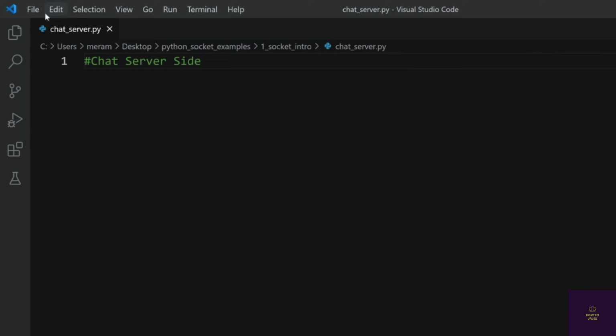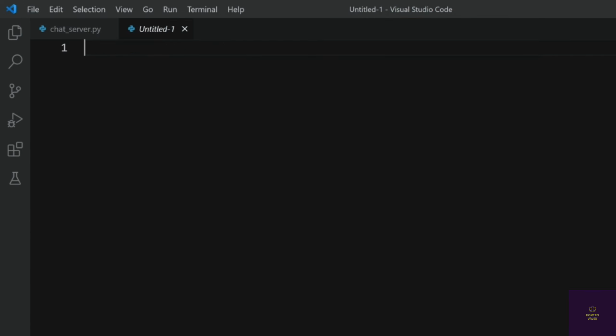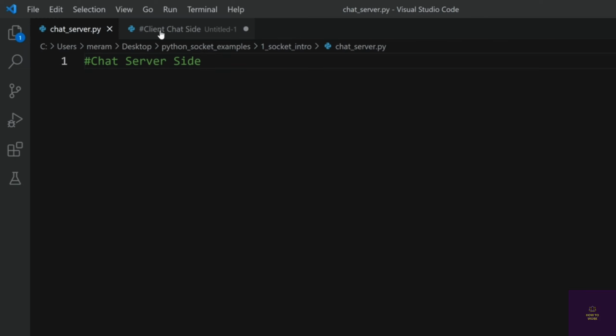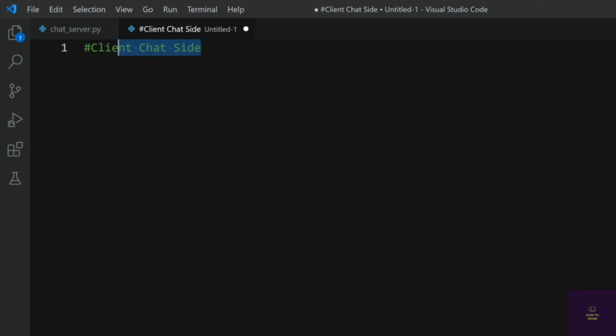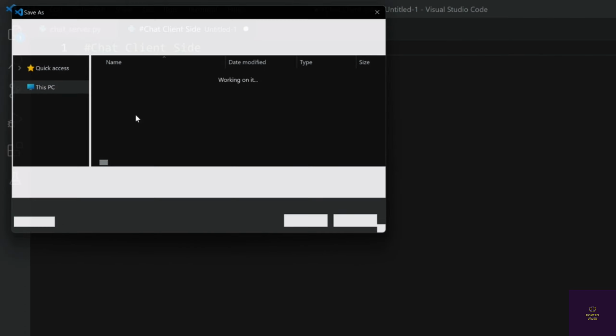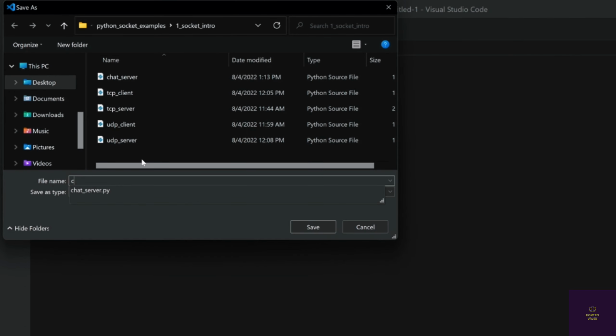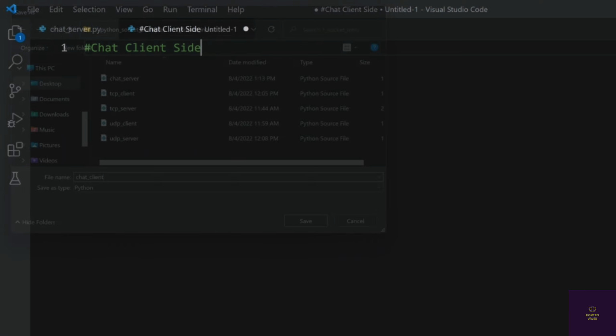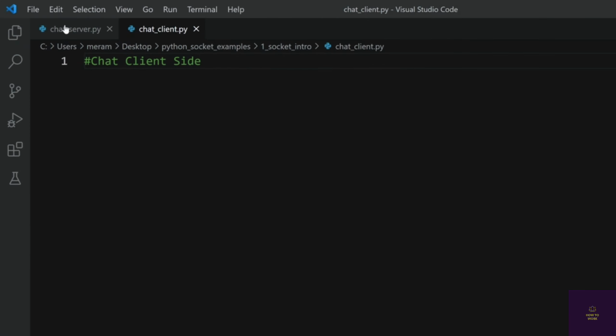Then I'll create a new file, set it as a Python file, and I'll put a comment: chat client side. Perfect. I'll save this as chat client. Wonderful. So I'm going to start with my server here.